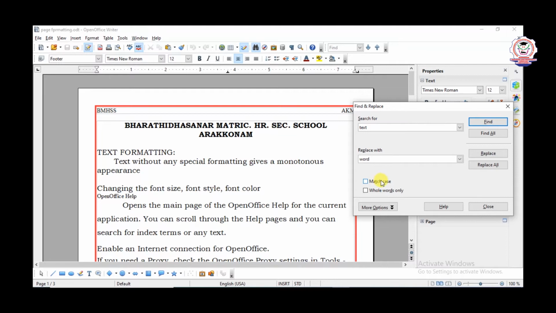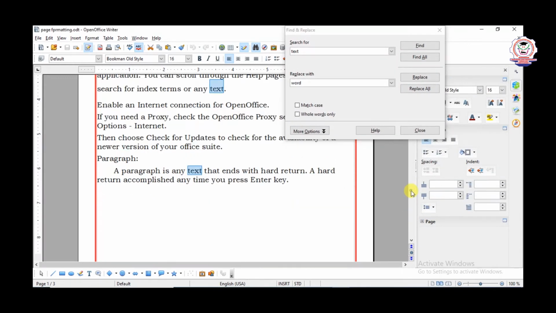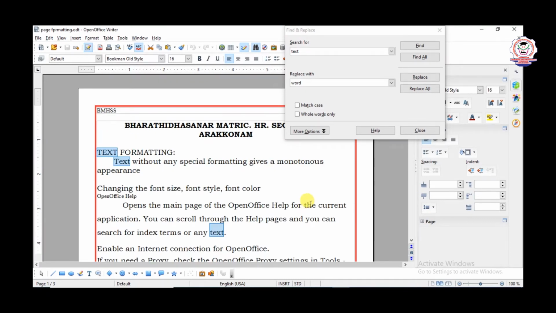For example, here click the find button. What happened? Here the first word is selected, that is text. Find all means it can select in the entire document how many times the word text appears. You can click replace all, whereas find selects only one word and replace replaces only that word. Here you can see the changes now. The text will be changed to word.